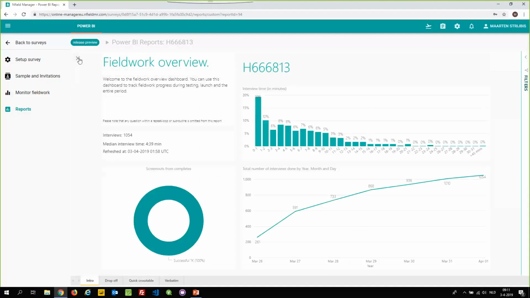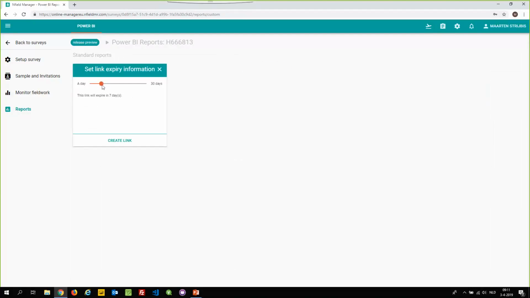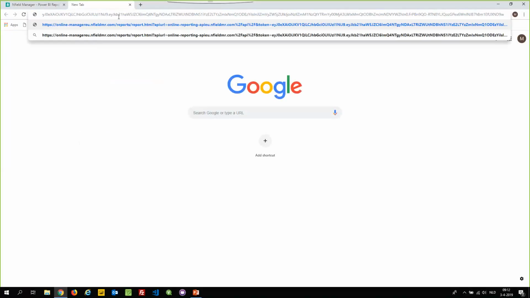There's another way to share this report with others, which is if you go back to the tile, this is the refresh button, and next to it is the share a report button. This will create an open but hard to guess URL, which is valid for an X amount of days, which you can decide here, and you can create a link. And you can copy that link and email this to someone else.